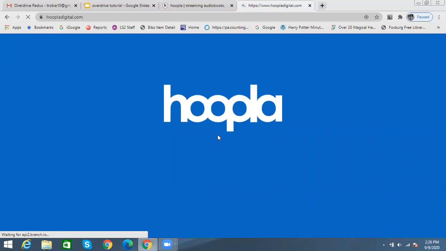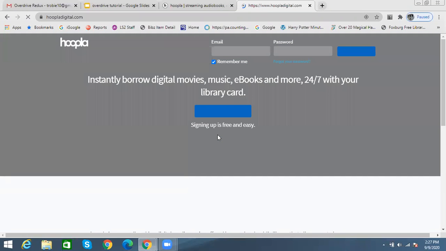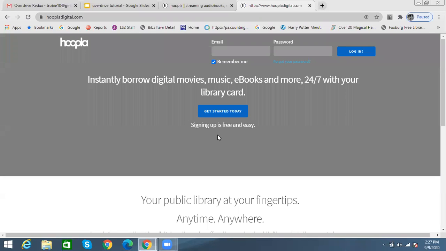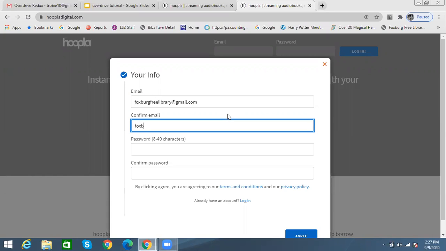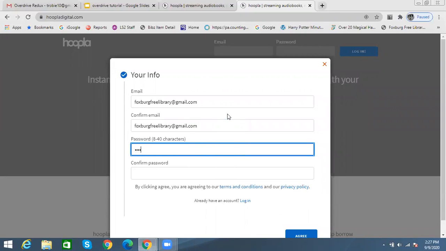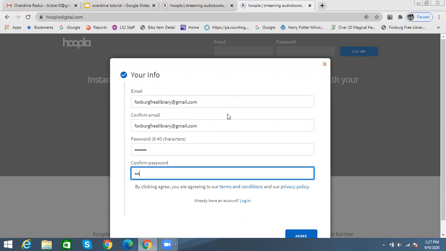Now, if this is your first time using Hoopla, you will be prompted to create an account. All you'll need is a library card and an email address. So let's get started. First, you'll type in an email address. Then you'll confirm that email address. After that, you'll set a password. And then you'll confirm that password and click agree.